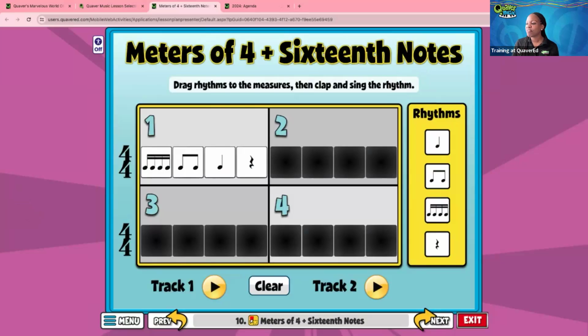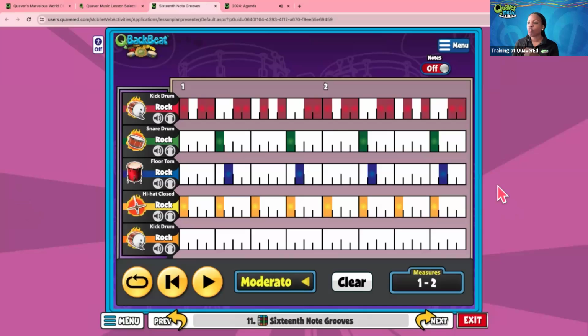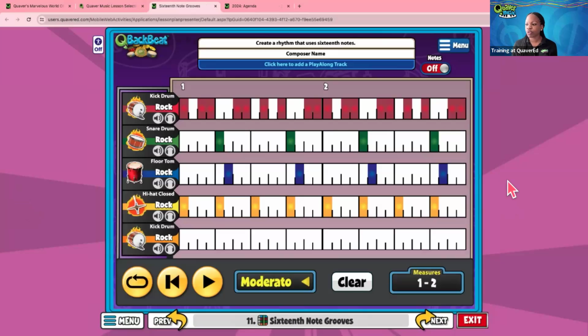All righty, moving on with our extension screens. We've got 16th note grooves. And so essentially you want students to be able to recognize, when they're listening to a beat, for example, are you able to decipher which instrument is performing those 16th note values? In this case, it's the kick drum.